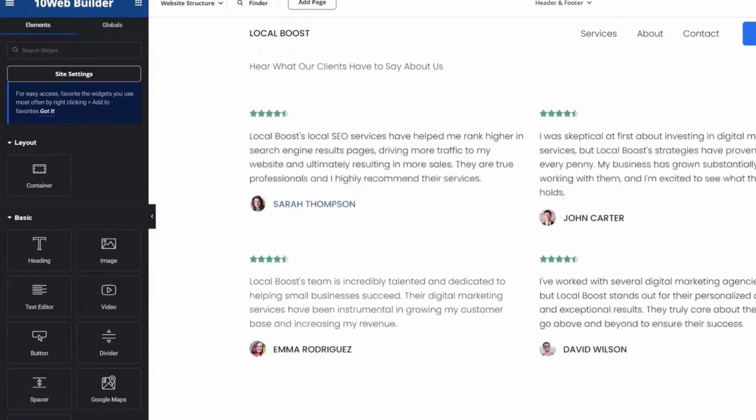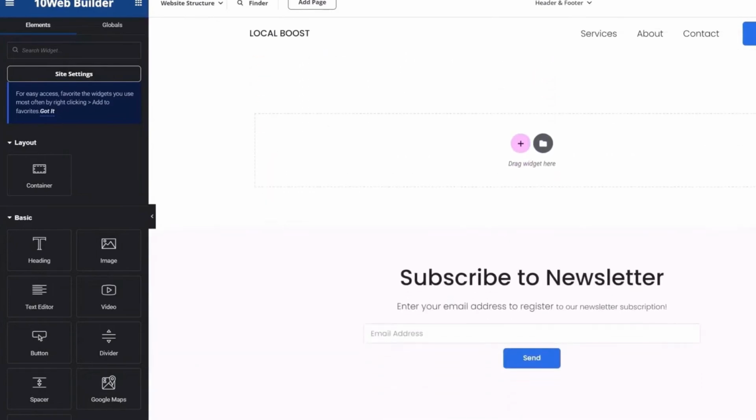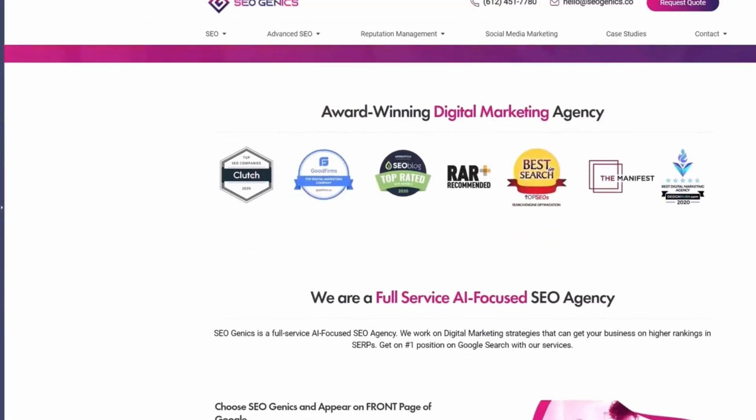You can even use AI to rewrite content, shorten it, or change its tone. If you want new pages, simply click the plus button. Let me show you how easy it is to clone a site.